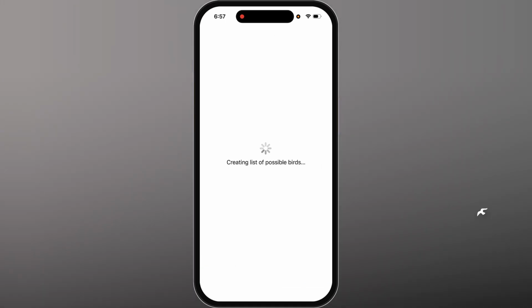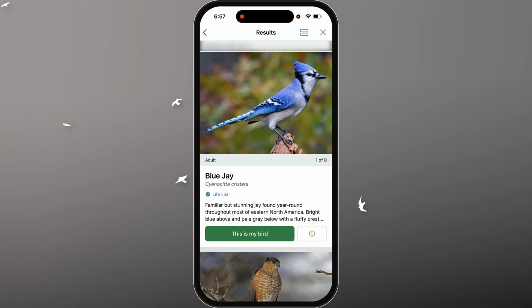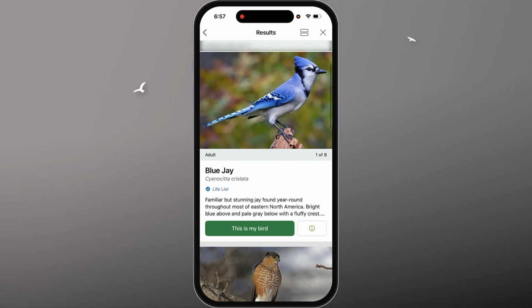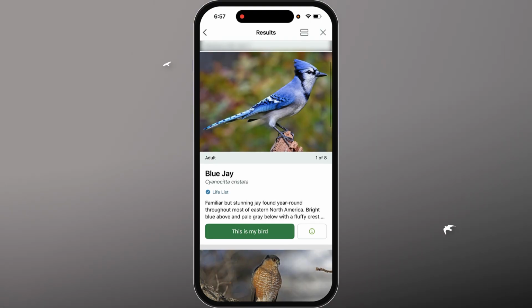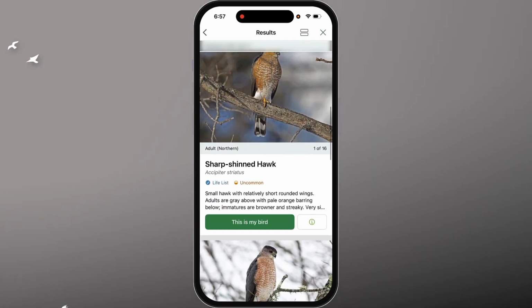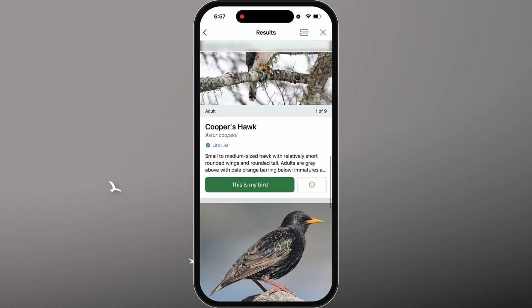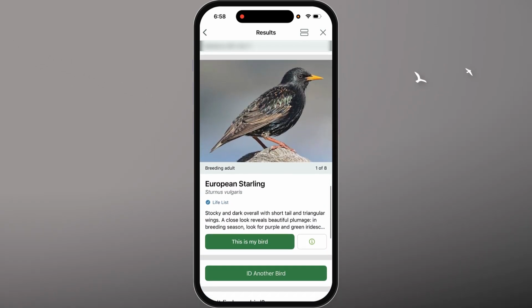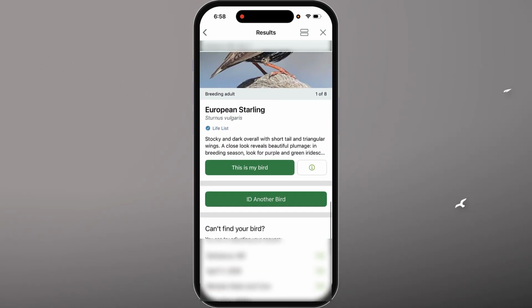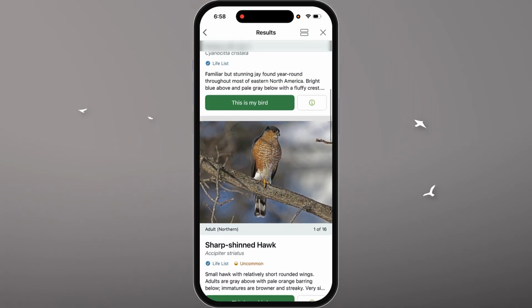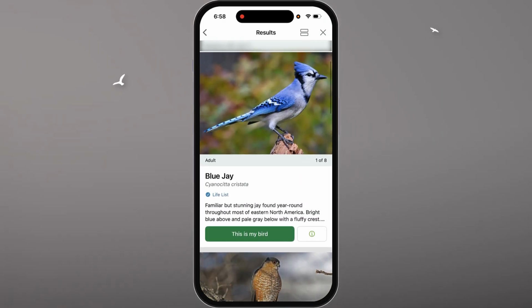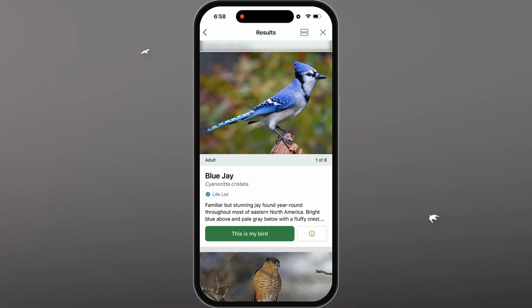And then wait for a moment for it to create a list of possible birds. In this case, I was going for a blue jay, so it was correct. That was the first choice that it gave me here. But it also gives a couple other possible options too, a couple hawks here. Not sure where it's getting the European starling, but sometimes it can be a bit wonky. So it'll give you a list and you can decide whether or not it was the bird that you saw. So it's just another way to help you ID birds.